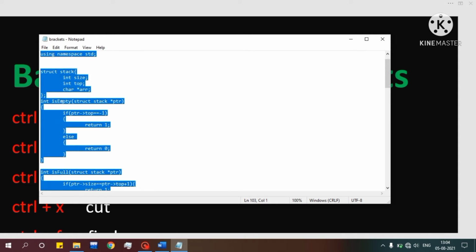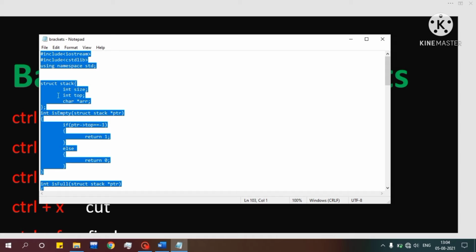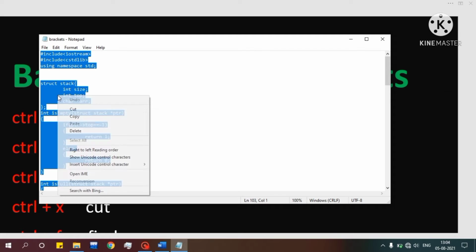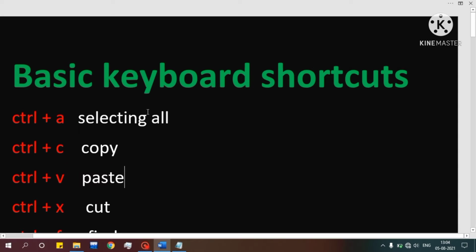All the text in the file is now selected and it is highlighted by blue color. So now you can do anything with this. You can cut, copy, or anything. This is how Ctrl+A works. It is used for selecting all the documents or all the text that is available in the file.